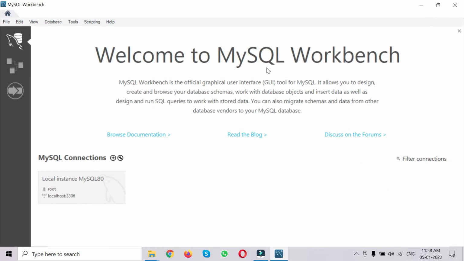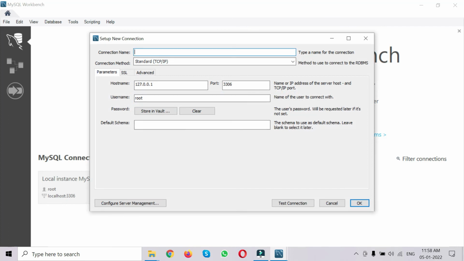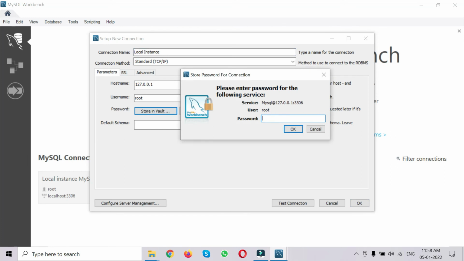Now you can see Welcome to MySQL Workbench. Here you can see the local instance. Now you need to click on the plus button. Just type local instance, and go to Store in Vault, where you need to type your root password, MySQL, which you created earlier.